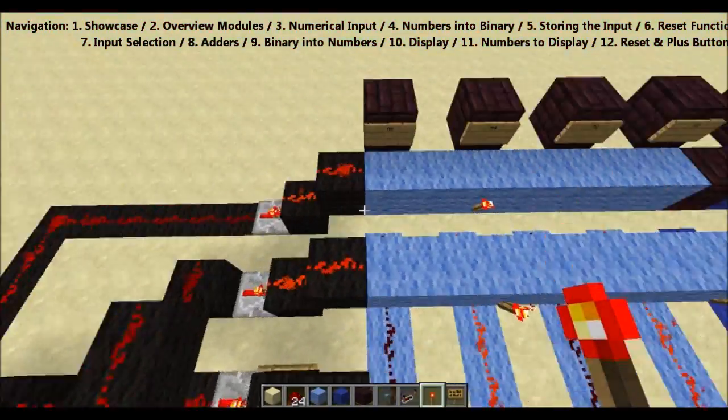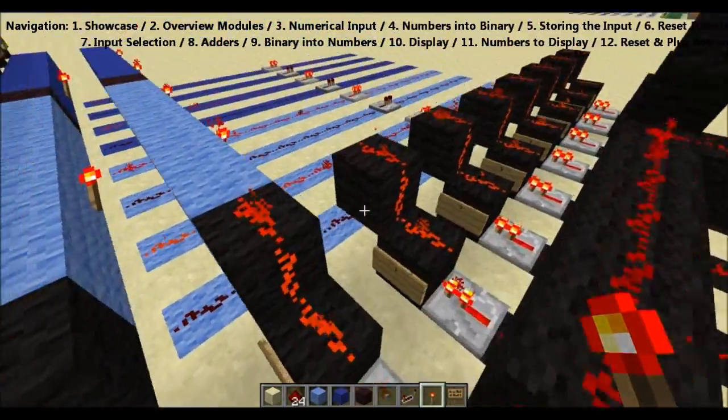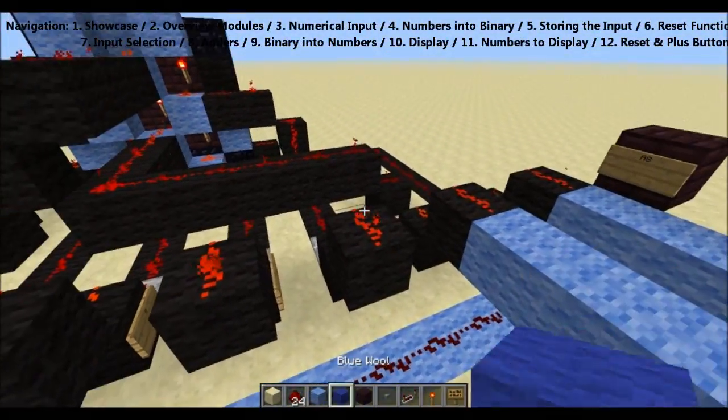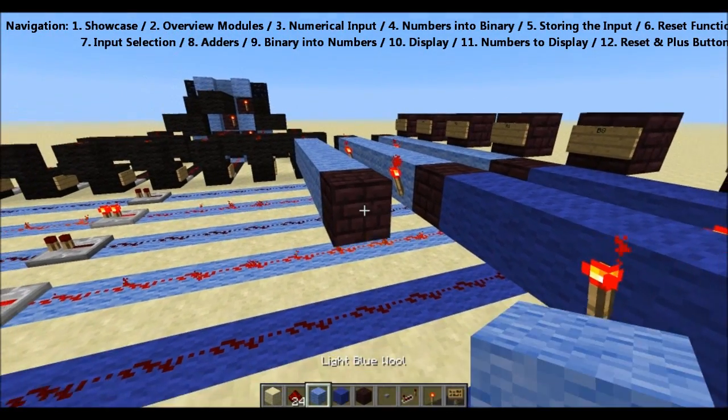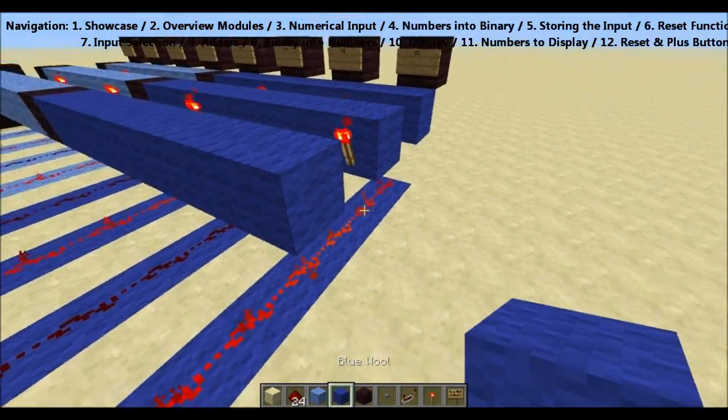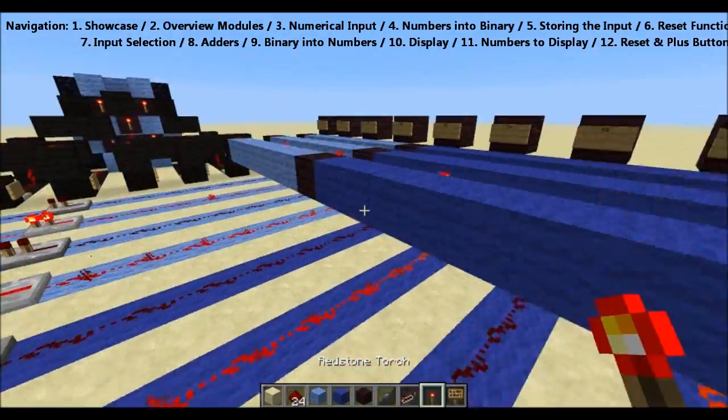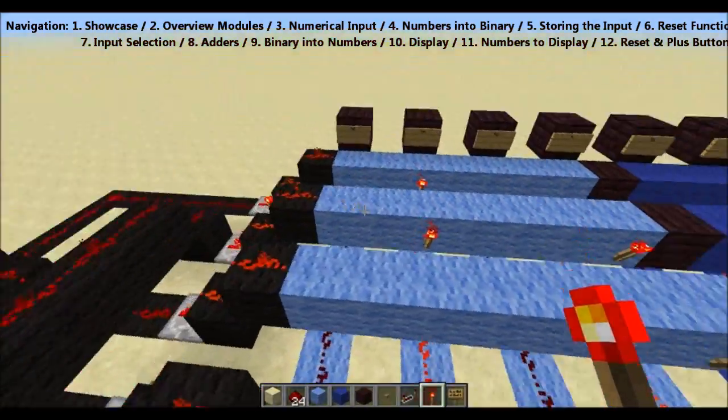Let's do one more number. We have number 1. That is an easy one. So we can extend this all the way over, like that. And we have to enable the first bit from both of them, just like so.